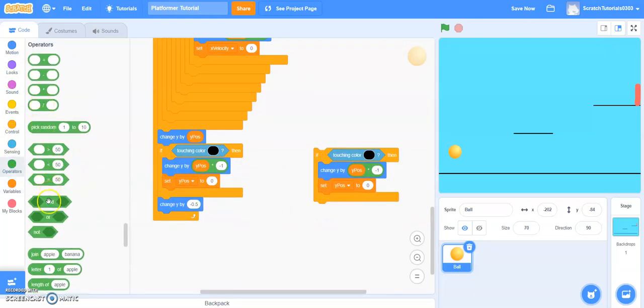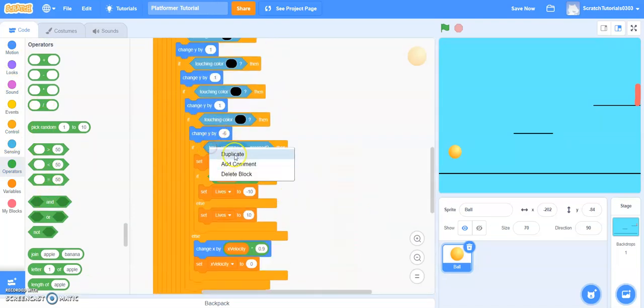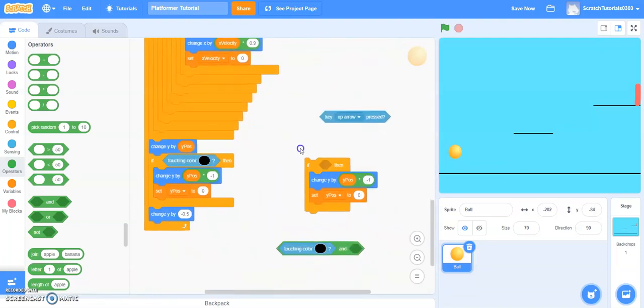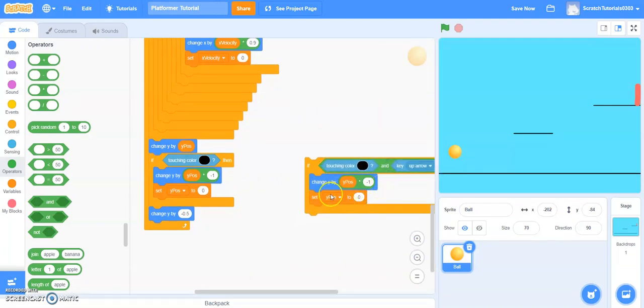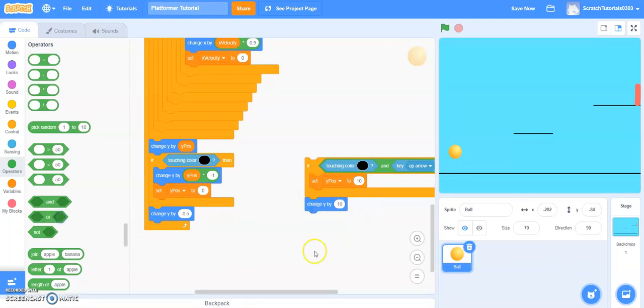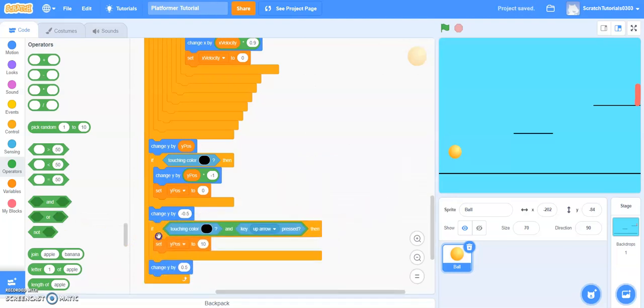And then another if, but we want an if and. If we're touching the color and we press the up key, then we want to set the Y position to 10 and then change the Y by 0.5 again. And that should make it so the ball moves and bounces.